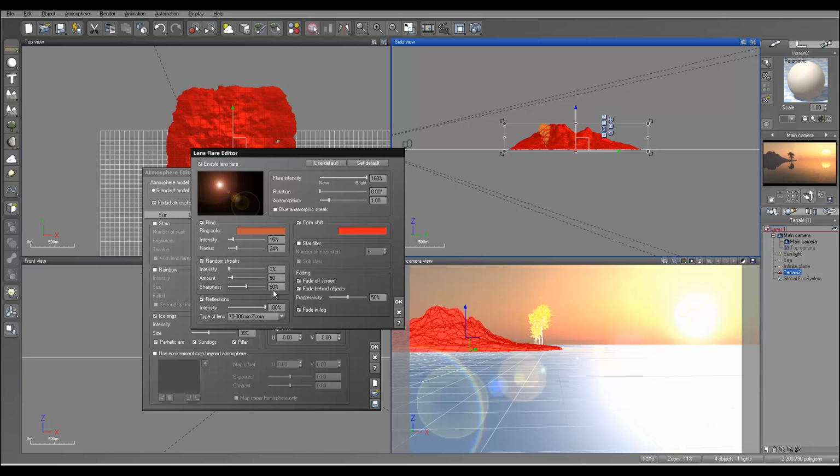And we're going to actually go ahead and remove... I'm going to put a blue anamorphic streak, just because I really like anamorphism. We'll leave that at 1. We're going to decrease the intensity of the flare. And we're going to actually turn down the intensity of the reflections. And turn up the sharpness. And the amount on the random streaks. And just a minor intensity. Actually, you know what? Forget the random streaks.